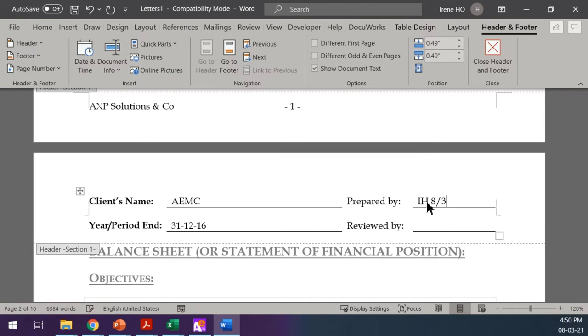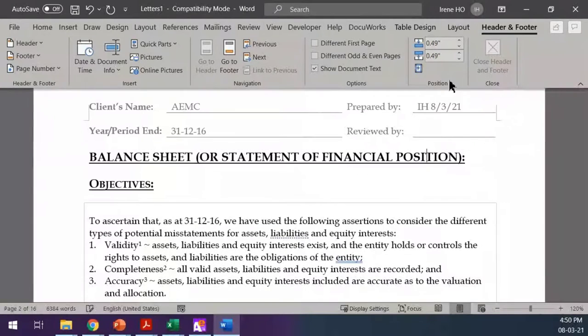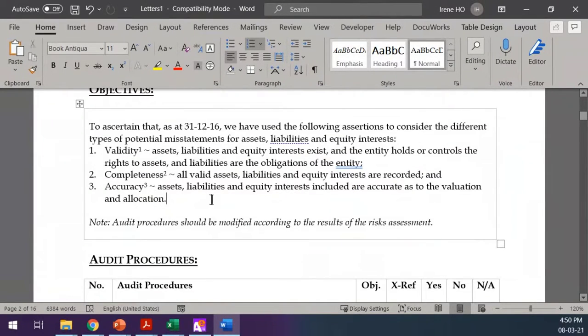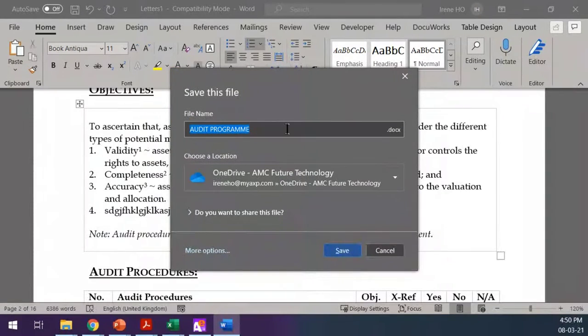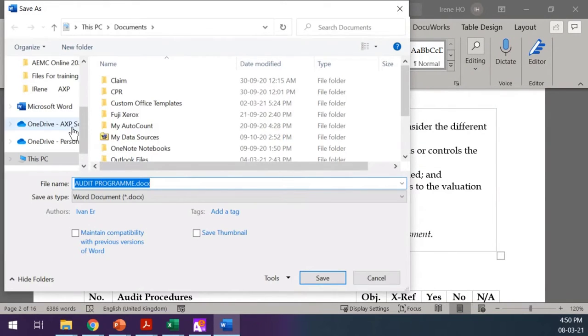Okay, 3, 2, 1. And then if you want to add in objective, you can do so. Are you okay? So once you have done, can you save? Yes, you click save. Then you have to save as. Save it as where? I will save on my desktop.